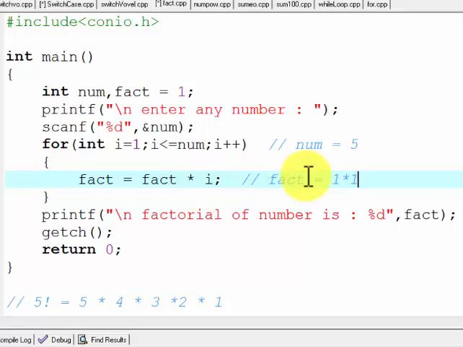fact = fact * i. The current value of fact is this, so we have to multiply it by i, which means we have to multiply it by 2. Now again the value of i will increment. i will be 3. 3 <= num. Yes. So we have to multiply fact by i, which means fact by 3. So now the value of fact is this, and we have to multiply by the value of i. The value of i is now 3.